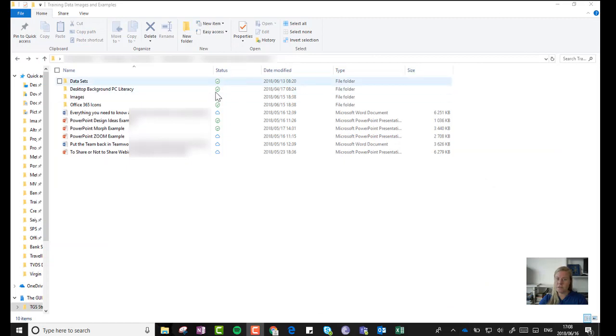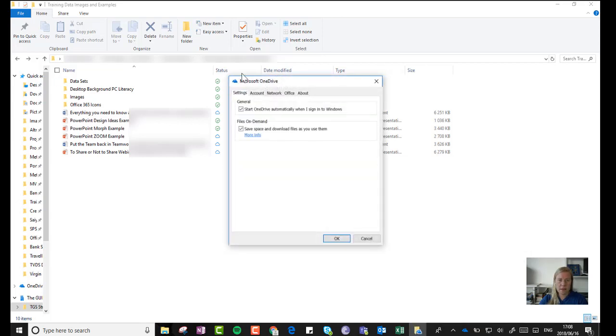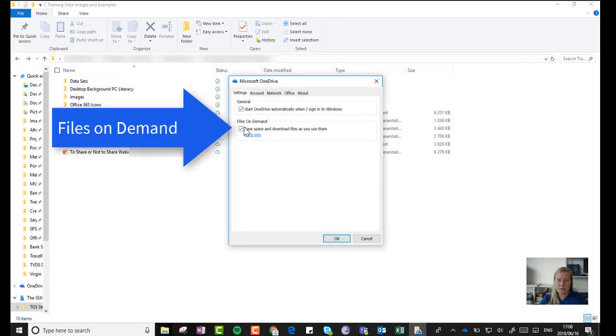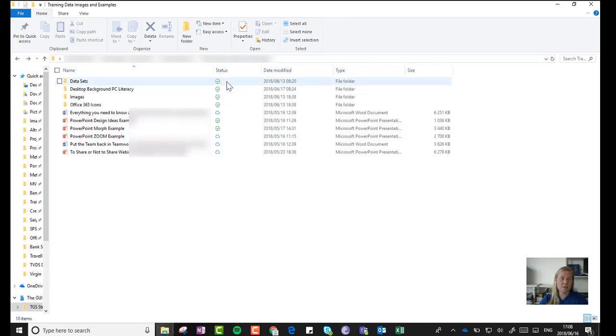If you don't see this little status column yet, if I right click on my OneDrive and I go to settings, under the settings tab, you'll see that there's a "Files On-Demand: save space and download files as you use them" little tick box. So make sure that yours is selected. If not, it means that the update or you aren't on the latest version, etc.